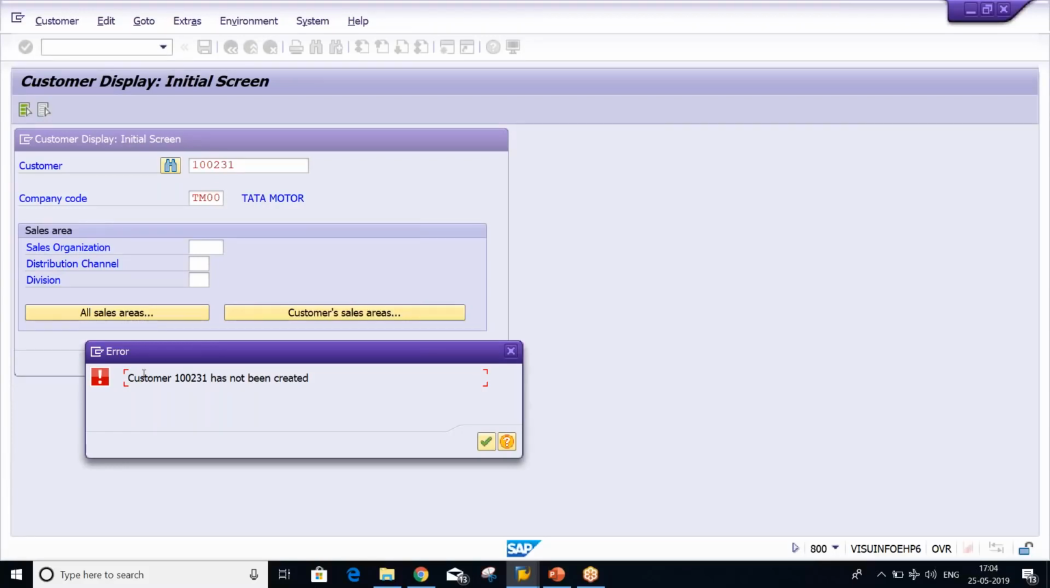If you post any invoices or any transaction against this customer, then permanent deletion is not possible. Then what you have to do, guys, is apply a block and then set it for deletion. You have to set a deletion flag. Even in GL also, you can block that GL and apply a deletion flag against that GL.